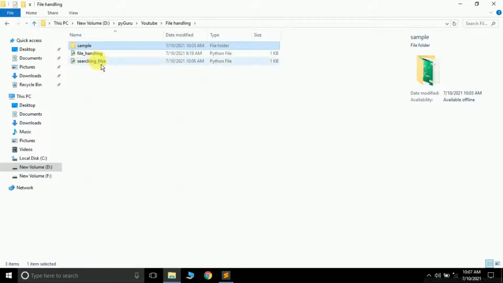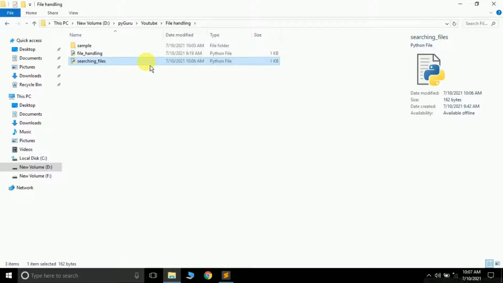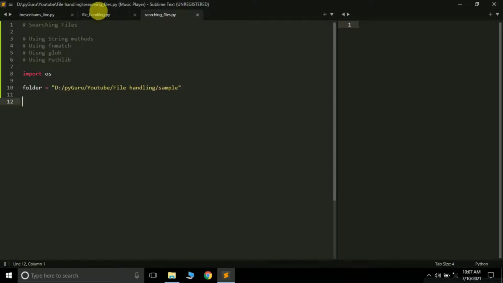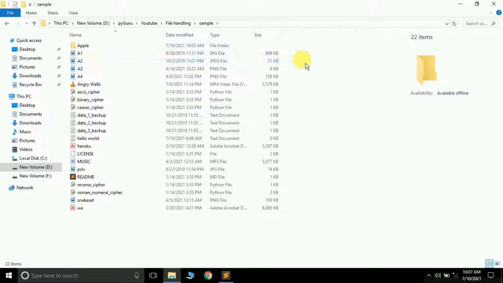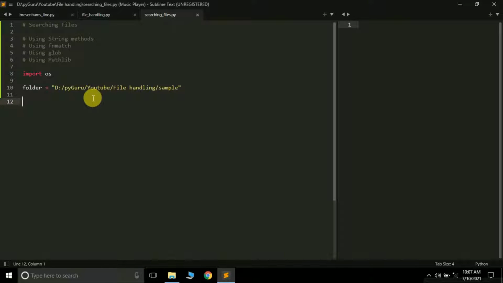See here, inside my folder where I'm currently working, there is searching_file.py. This is the file that is currently open in my Sublime Text 4. Here's a folder named sample, and inside this I have put a number of types of files. There are some images, then a video, some Python files, a text file, a PDF, and a music file too. So there are a number of files inside this folder.